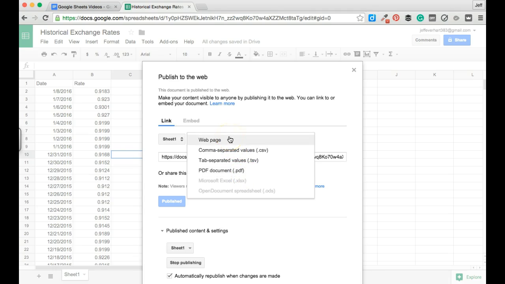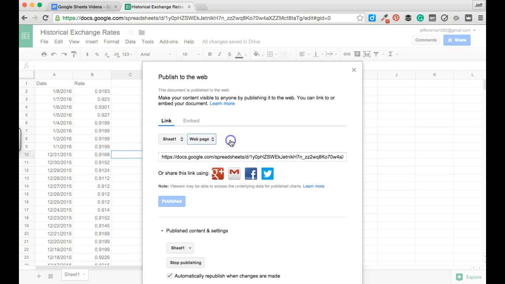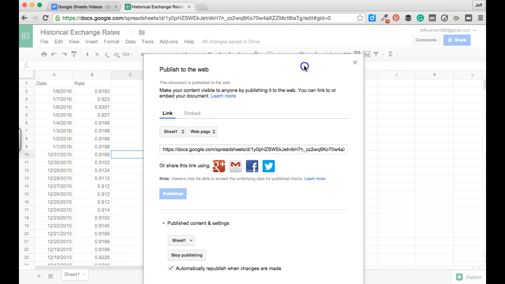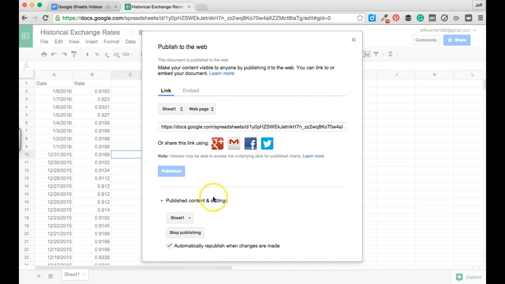So I'm going to go through both of these and just show you what this looks like if I choose to share either way. So I'm going to go ahead and share this initial one as a web page. We can see that it's already been published down here. And let's drag this up. And so there are a couple of other options that we can do down here.